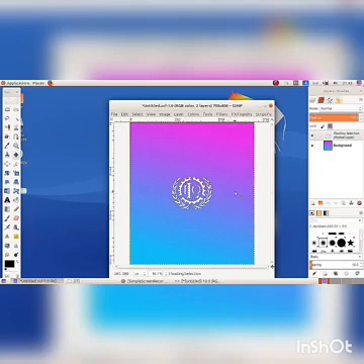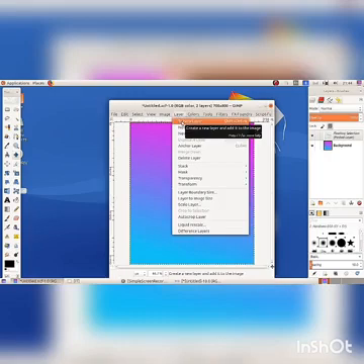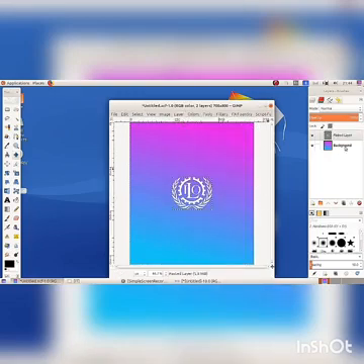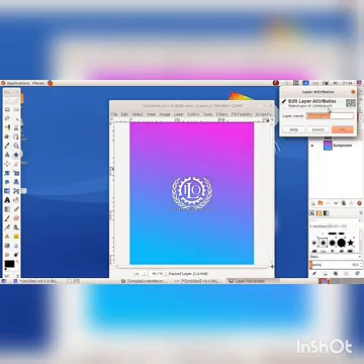Then click on Layer menu. Select the option New Layer. Now a new layer is created. Look here at the layer palette. There is a new layer named Pasted Layer. To change its name, right click on the layer, then click on Edit Layer Attributes. Change the name of the layer into Logo. Then click on OK button.